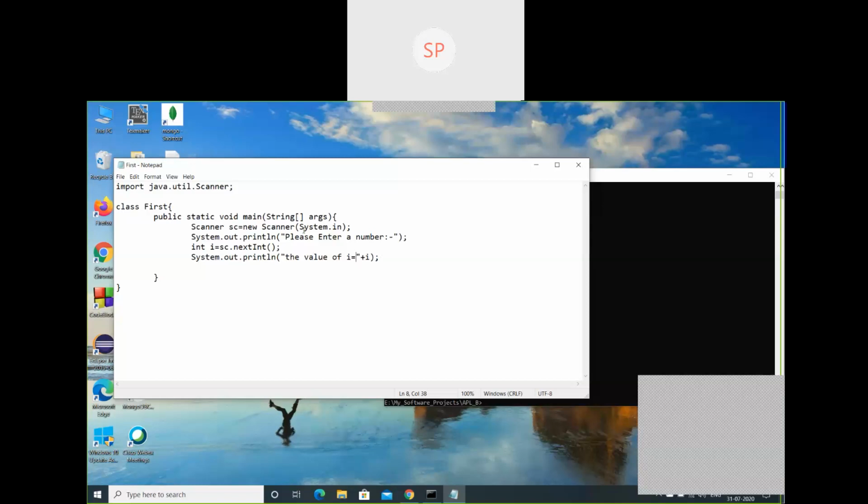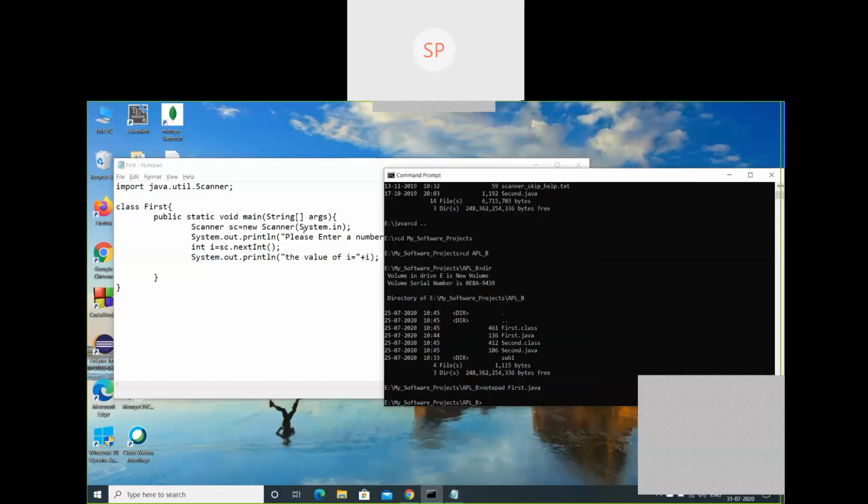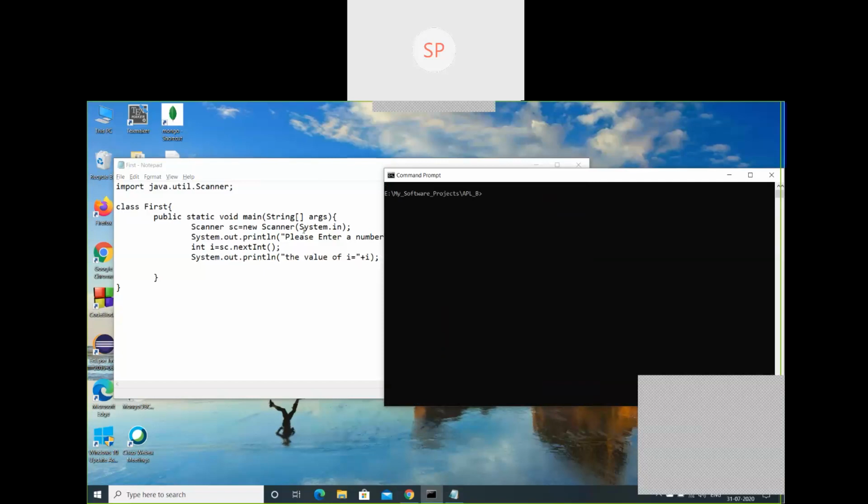Now let's immediately try to compile, and then we will see the details of this. So javac First.java, it should compile. It compiled, and if I run java First and hit enter, "Please enter a number" is the message we are getting. Now I'll enter 11, and if I press enter, the value of i is equal to 11. So this is how it works.